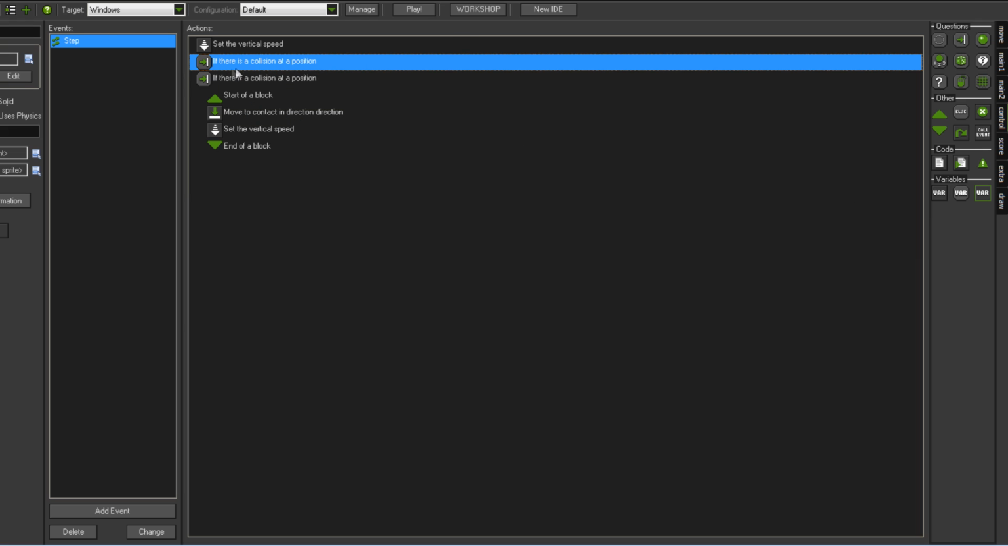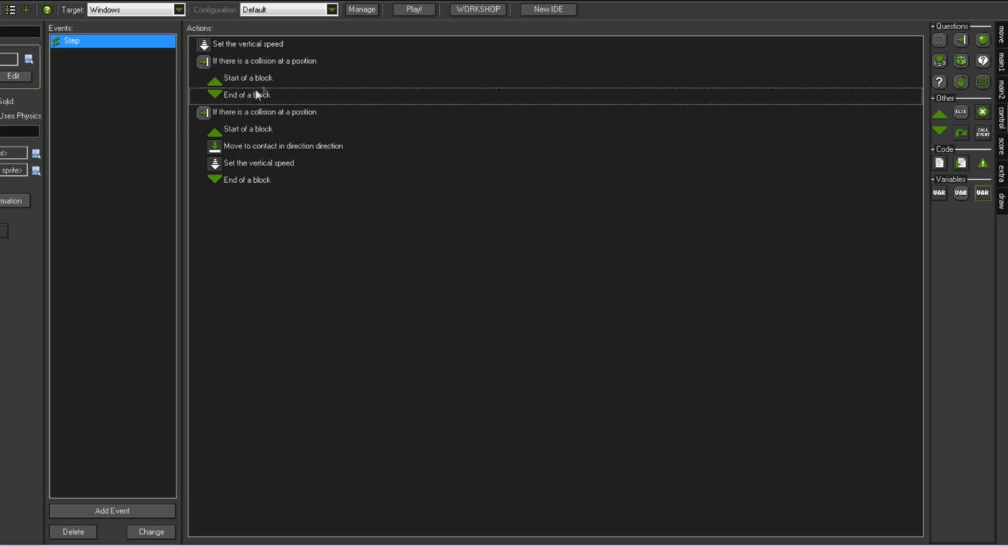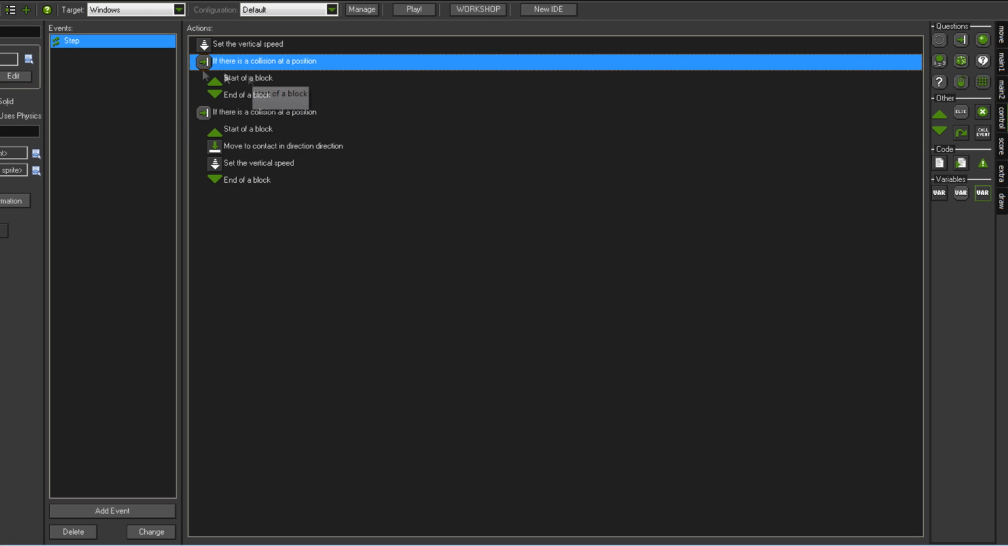So now we've got the second collision check set up. What we want to do is create another start block and another end block right there, just so that we can create some actions for what happens if we're about to collide horizontally. And then again, we just do the same thing.